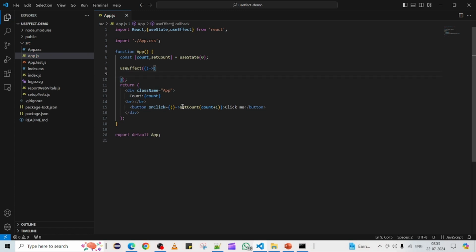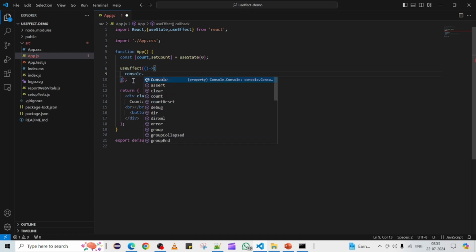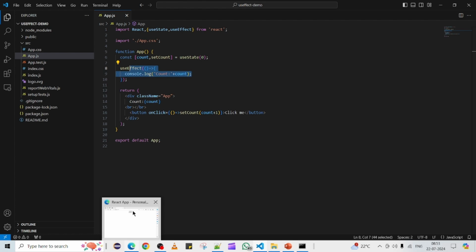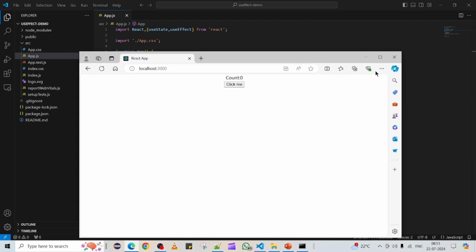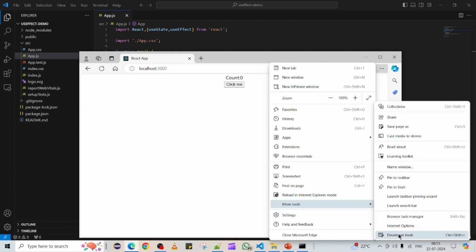So this is the useEffect functionality. I have just implemented the useEffect function. Inside that, I am going to read the value of the count. If you see here, I am going to display the count over here. That's it. To see the console log, I have to open the developer tools. So let me open it. Go to more tools, developer tools.